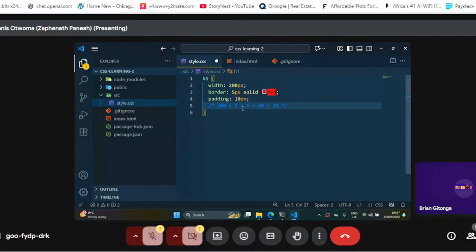So this gives us a final value of 10 plus 20 is 30, right? Yeah, so this is going to give us a final value of 230. So you can imagine, you as the developer, you think your element here has a width of 200 pixels, but CSS is rendering that element with a width of 230 pixels.